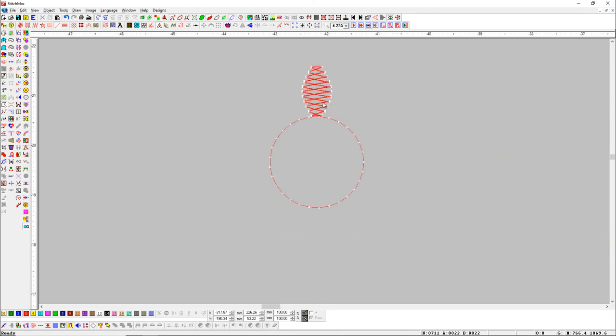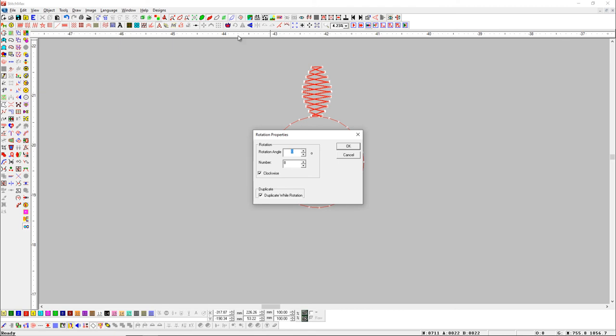Here, we have two objects. If we want to rotate the object by duplicating it over this circle, open Rotate by Degree parameter, then set rotation angle 0, and set the number of objects to be duplicated in the number, and click on the duplicate while rotation button.